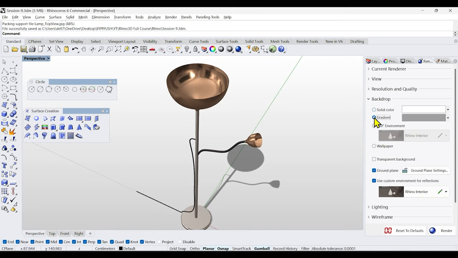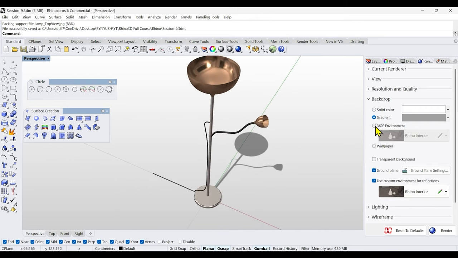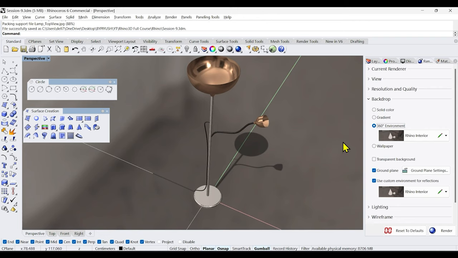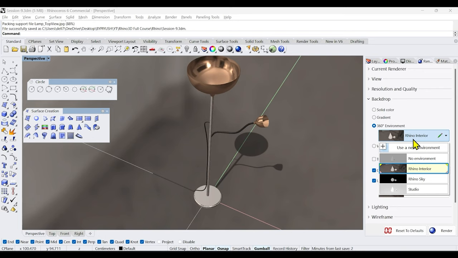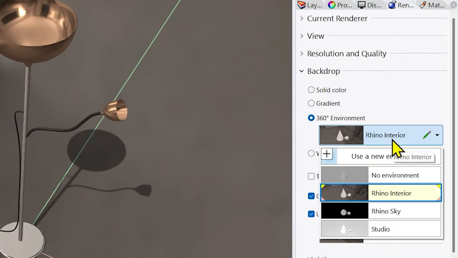Let's say I want a gradient. So you will see it create a gradient of white and gray, right? Like a gradient. But what I did, I created an environment, right? So environment is like an HDRI. Or you can have a wallpaper here also. To get an environment like this, it's already embedded in your Rhino library by default.